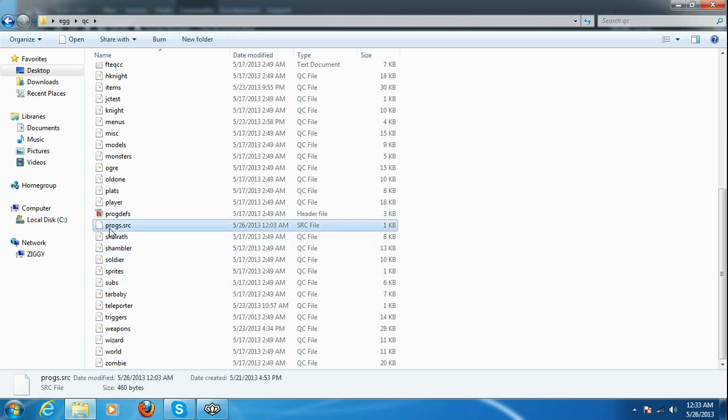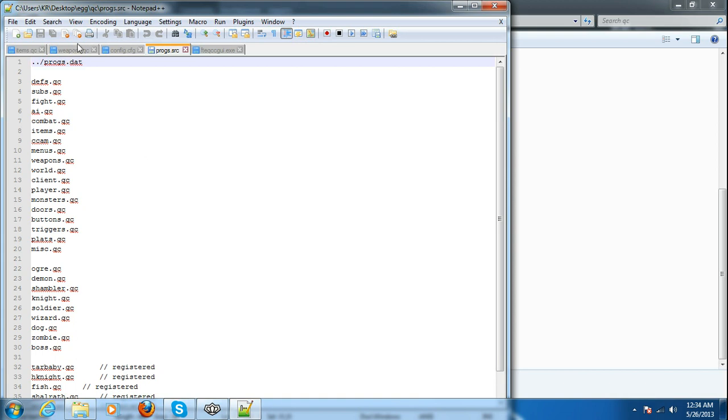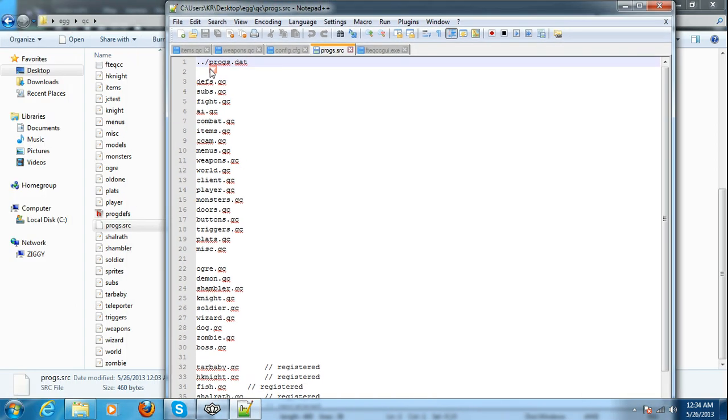Here's your progs.src. If you don't have this, then you need to re-download the code, because there must be something wrong. In this, it contains /progs.dat. If it doesn't, add that. And what that does... Oh, there's a problem here. Okay.